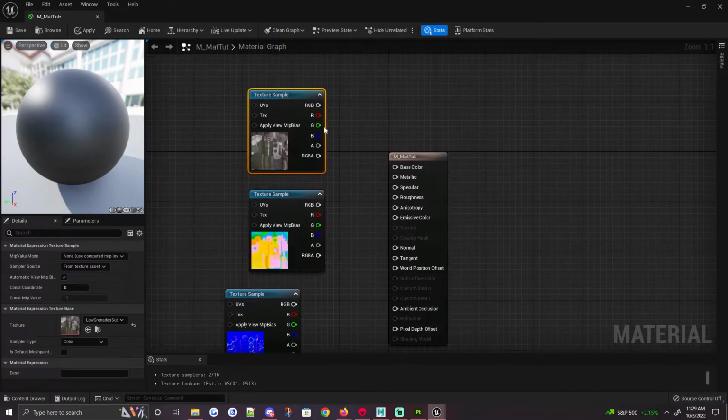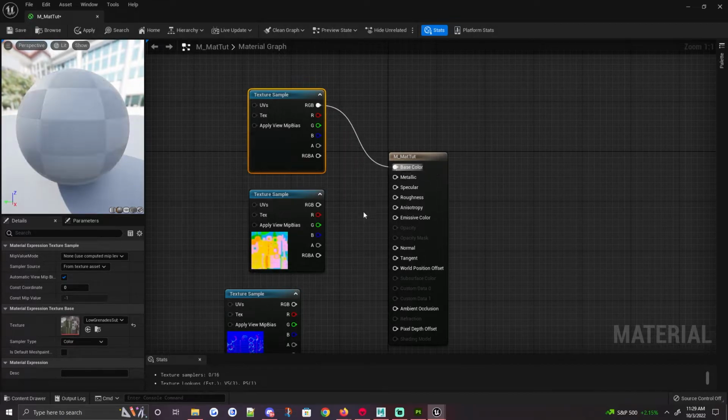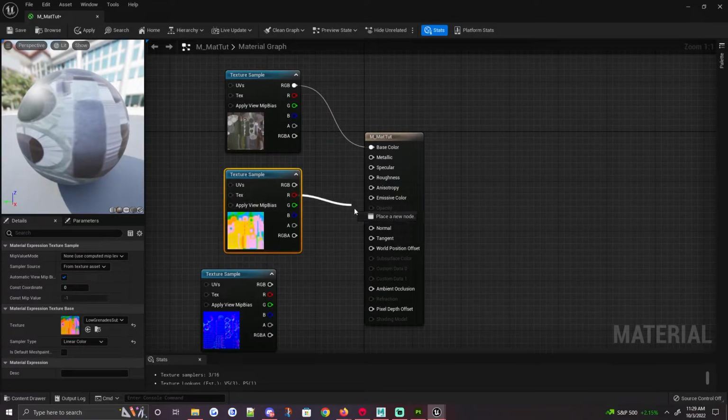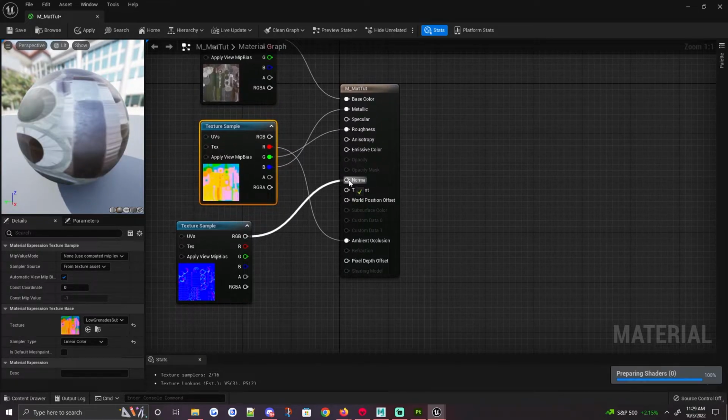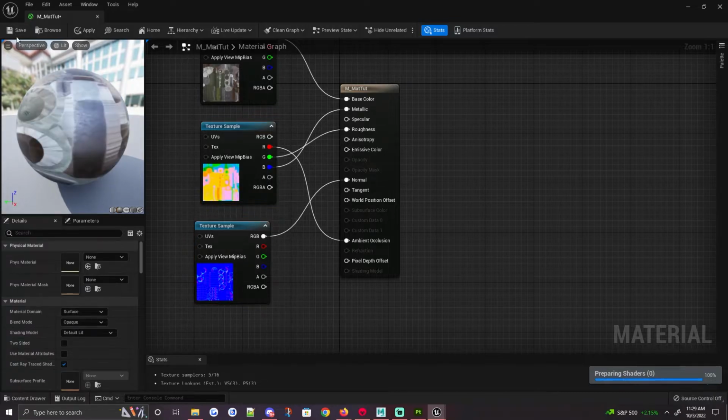So let's start with the top. Your diffuse is going to be RGB, to base color. Your RMA, your red is going to be ambient occlusion. Your green is going to be roughness. And your blue is going to be metal. And then your normal is obviously just going to go into your normal like normal. Okay, we're going to go ahead and save that.